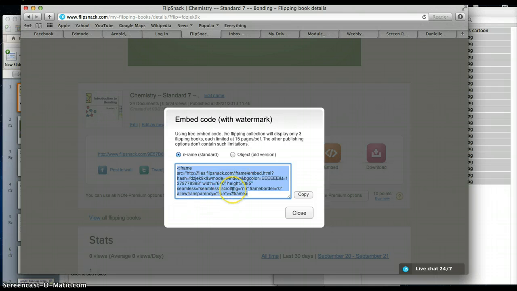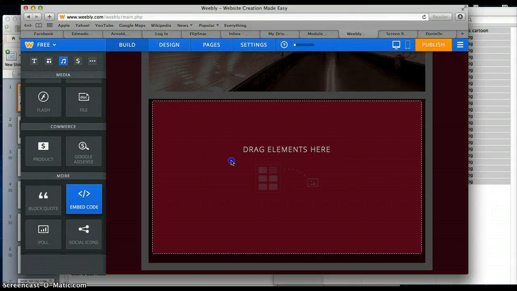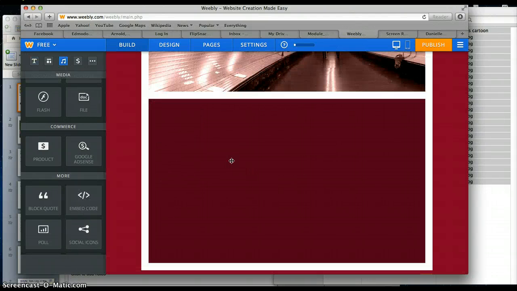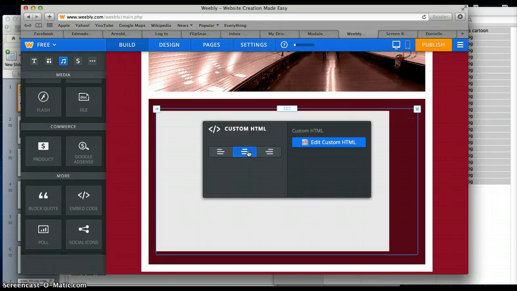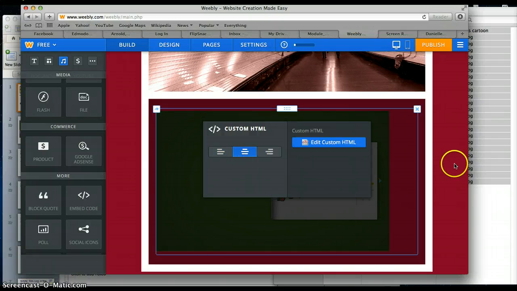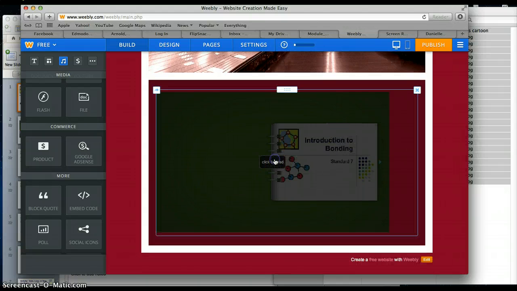It gives me my HTML code that I want to copy. So I click copy. I'm going to go up to my Weebly website. I'm going to click close. At this point, I can embed my code into my Weebly website. I can paste that information in there, make sure it is centered, and then you can see very easily that here is my flip book. I can click it to read.